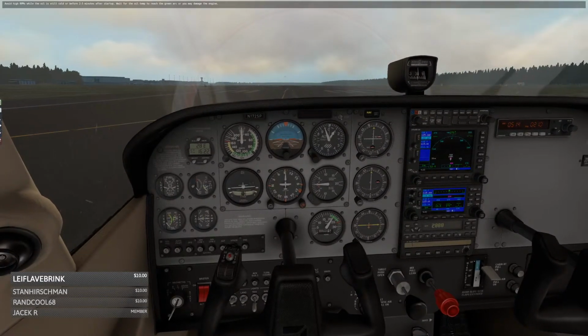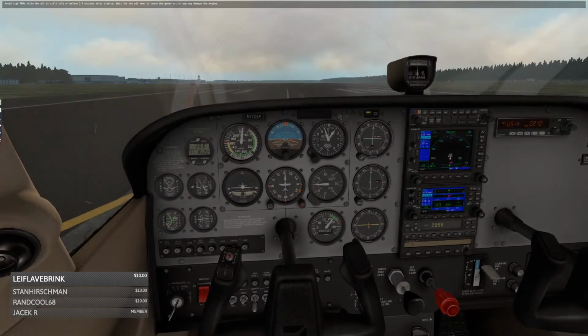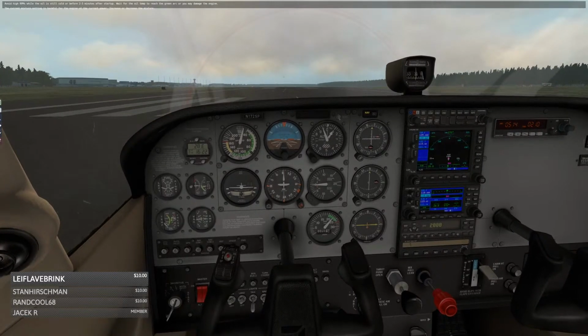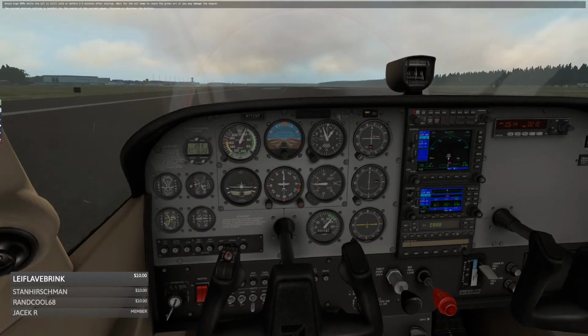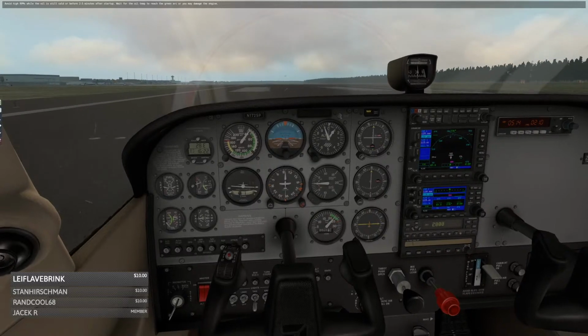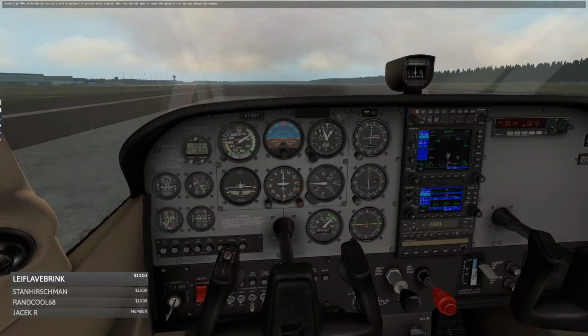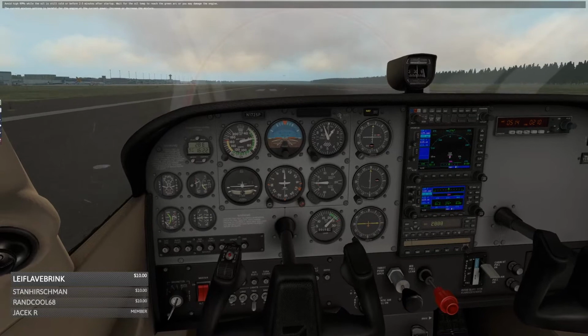All right, it says high RPM. Yeah, definitely the engines are cold, but you know what? We're in a sim, so we're going to get away with it this time. Strong wind there. And we're going to rotate at about 60 knots. 60 and rotate.